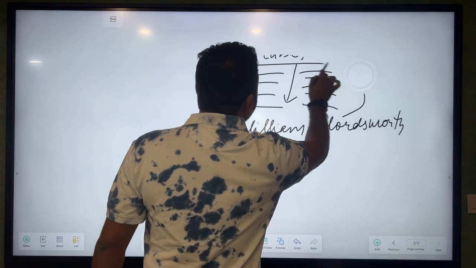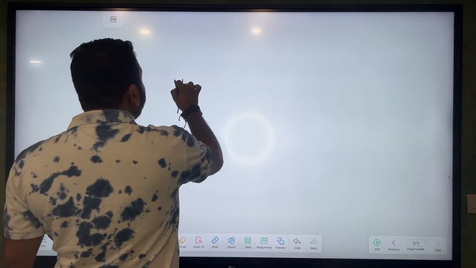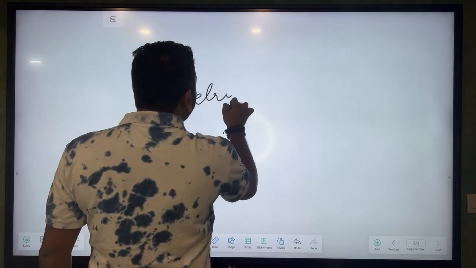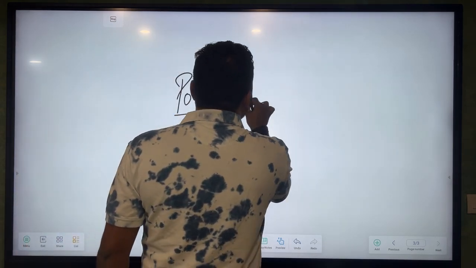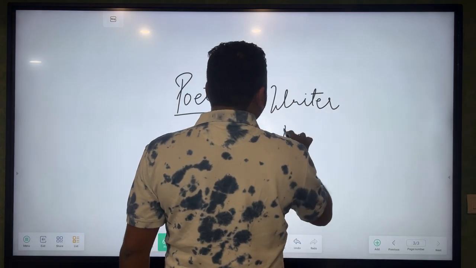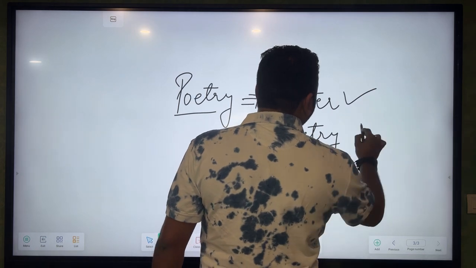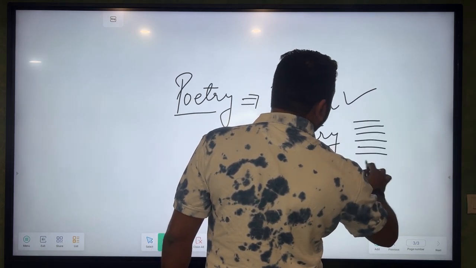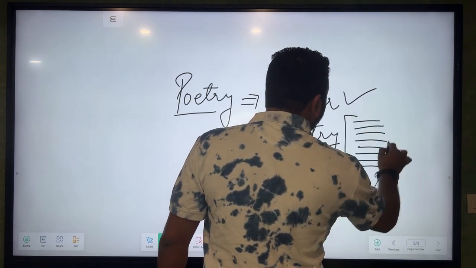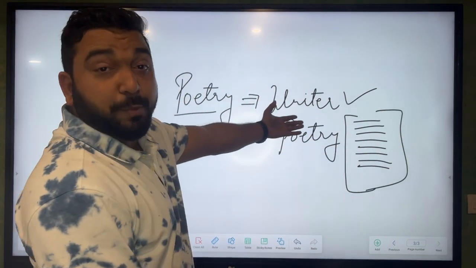What other mistakes come after this? The other mistakes people make in the poetry section: they think you have the writer and we have the poetry. So we will read the writer and we will just read poetry line by line. We'll understand the explanation in English and that would be all. This is where you get trapped.